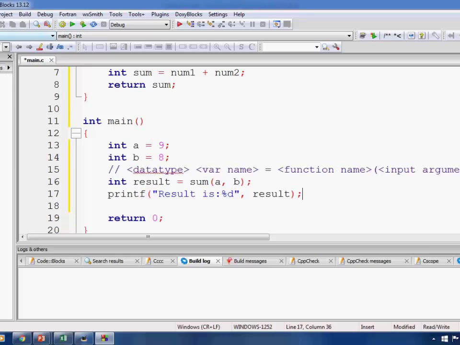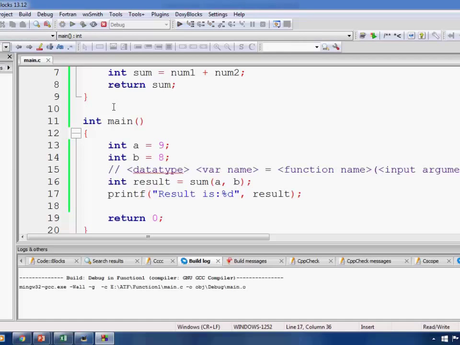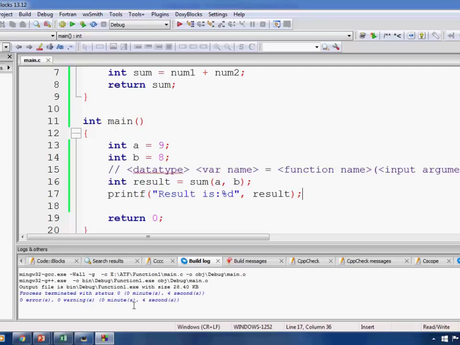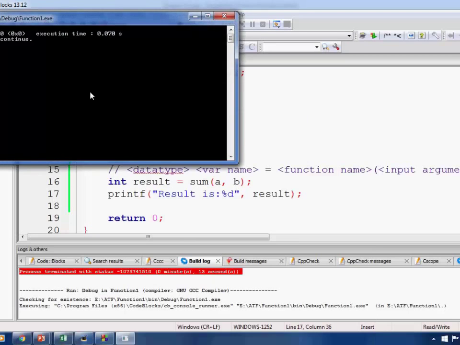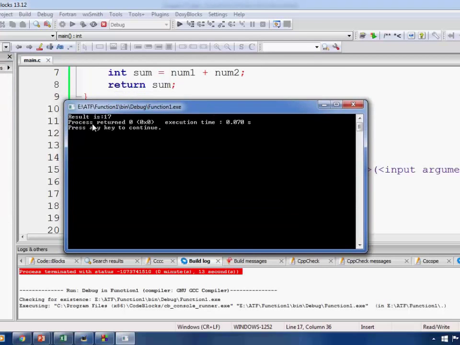Now let us save this code. Let us try to compile it. In case we have any errors, it will be reported over here, and in case our programs compile successfully, so it has compiled successfully, zero errors, zero warnings. Now let us try and execute the code. So our code has now executed and it has printed that result is 17 as expected.